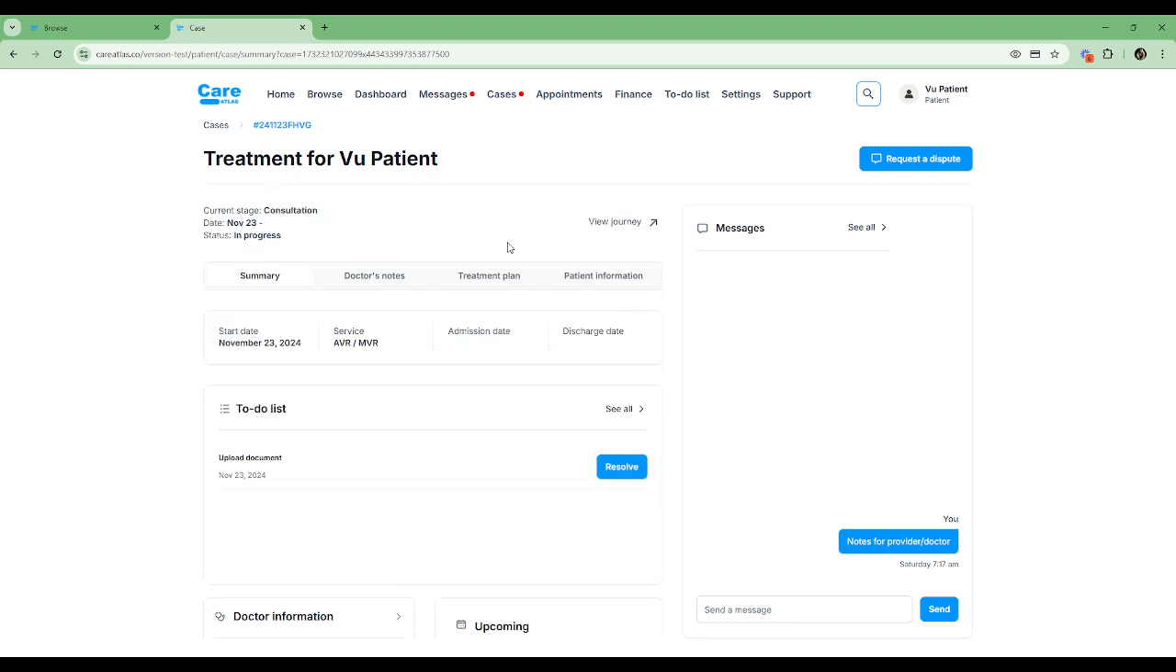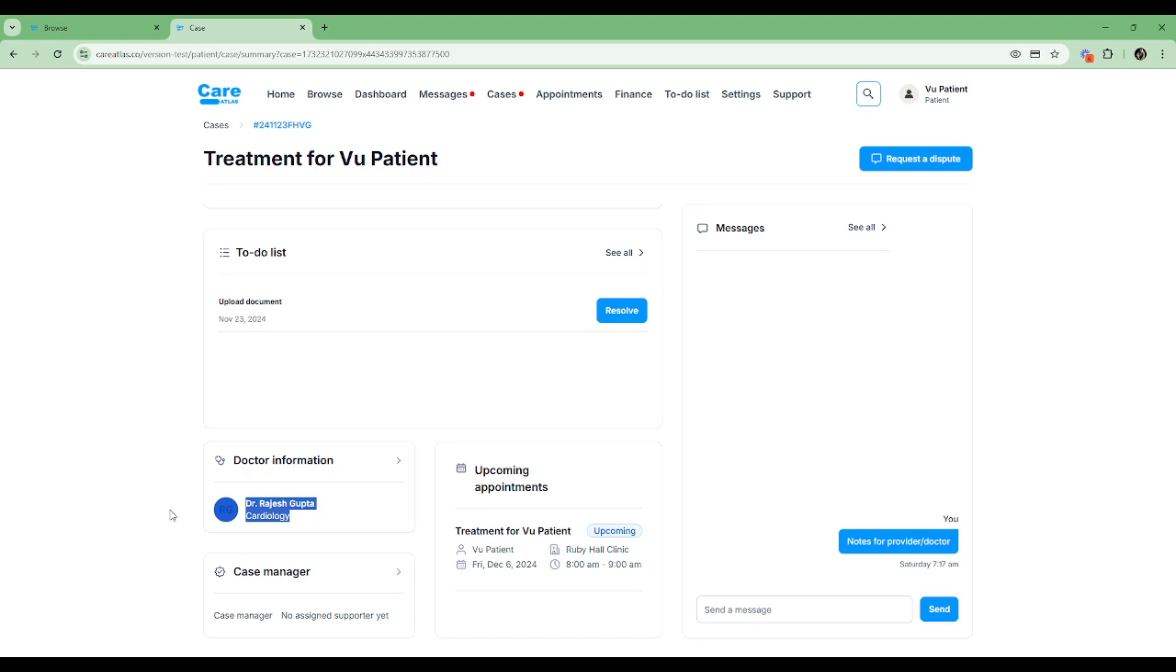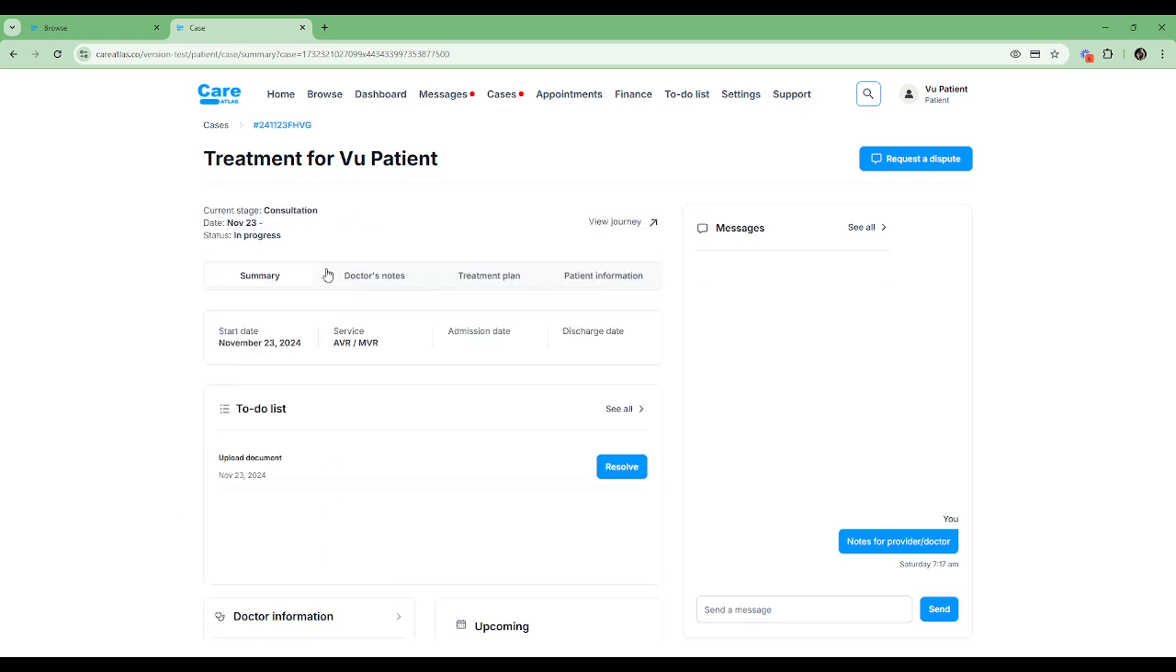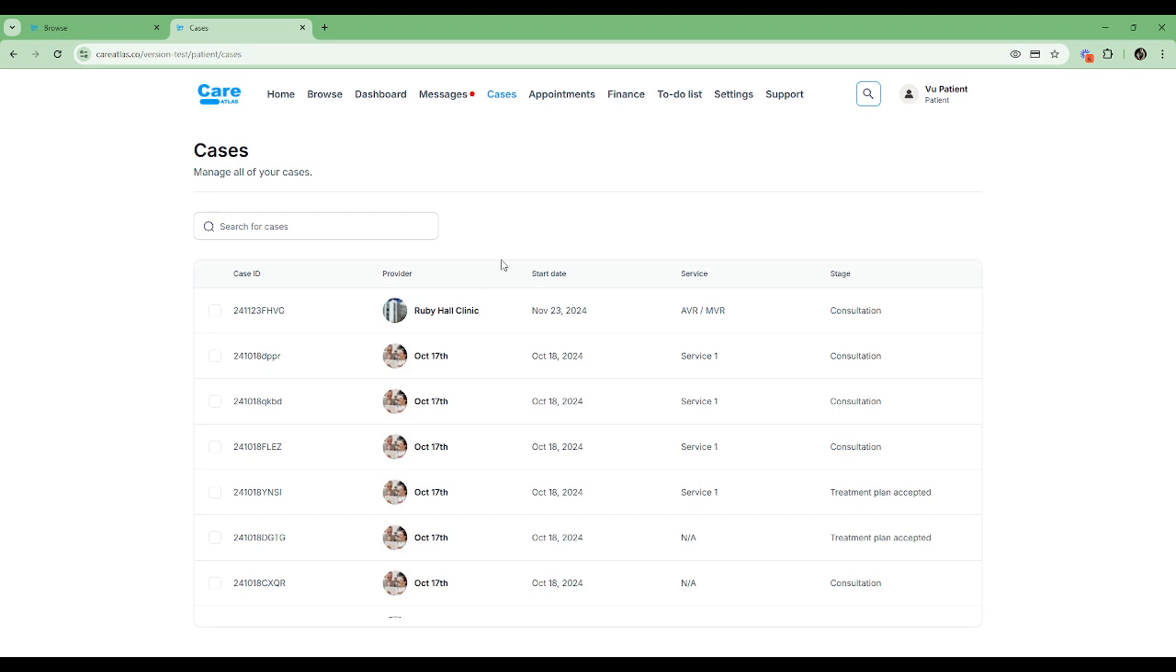So this is the case that I just booked. This is the note. This is the doctor that I assigned, and this one is the service that I just booked. Basically, right? And we can see it at the top of the case here.